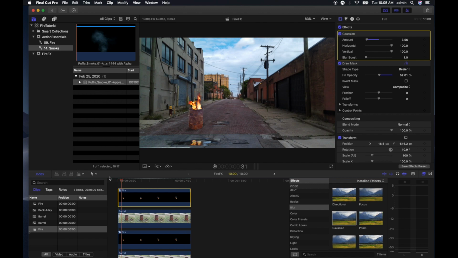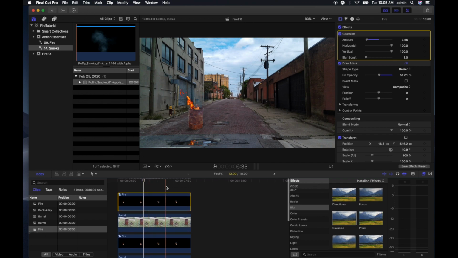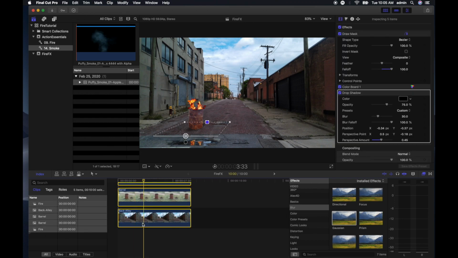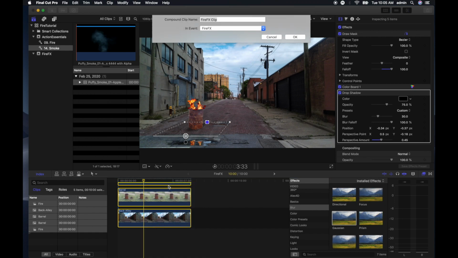So now, sort of the last step to pull everything together and make it really feel like everything belongs together, is we're going to do a color grade over everything. This can be done a couple different ways. The easiest, without a plugin, is I'm going to select everything, new compound clip. I'm just going to call it barrel burn.